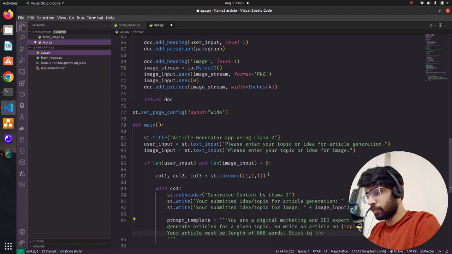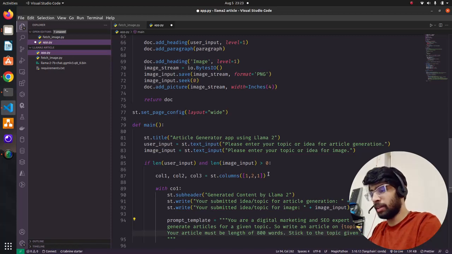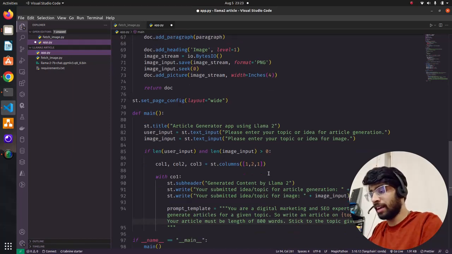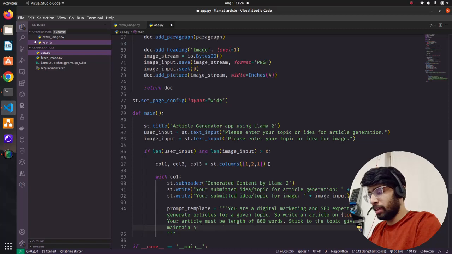Stick to the topic given by the user. Above, given by the user, don't write above, you never know which line we are in, right? So we're not using /n or something. Let's not confuse a large language model, okay guys. Stick to the topic given by the user and maintain a professional but at the same time creative tone.